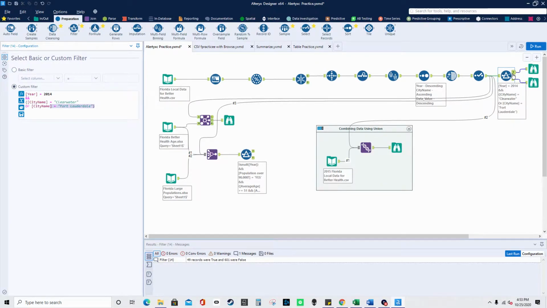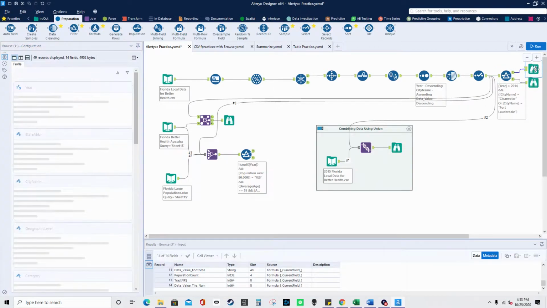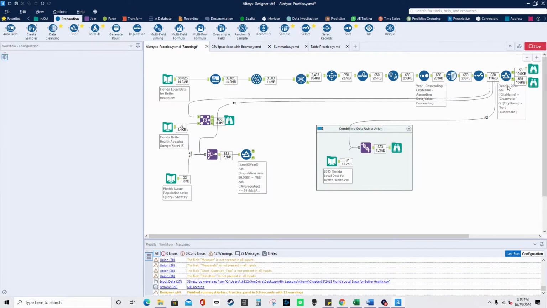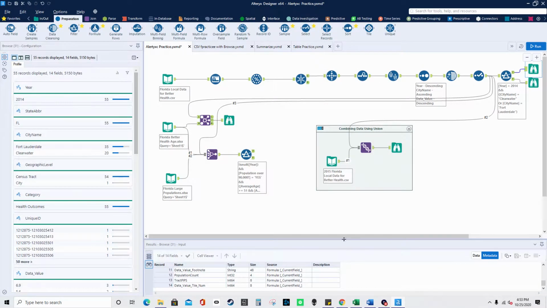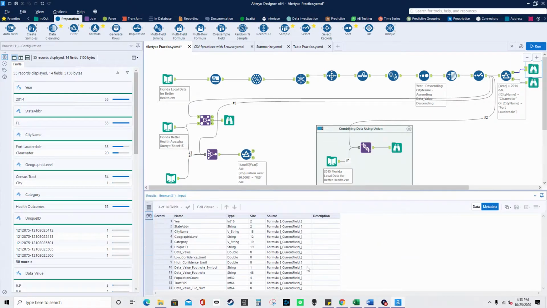So over here, similar to how the unique tool has unique and duplicates, the filter has true and false. So I added a browse to the true and a browse to the false. So when I click run, what this does is it executes all these tools over here, and then here's the final result in the browse.